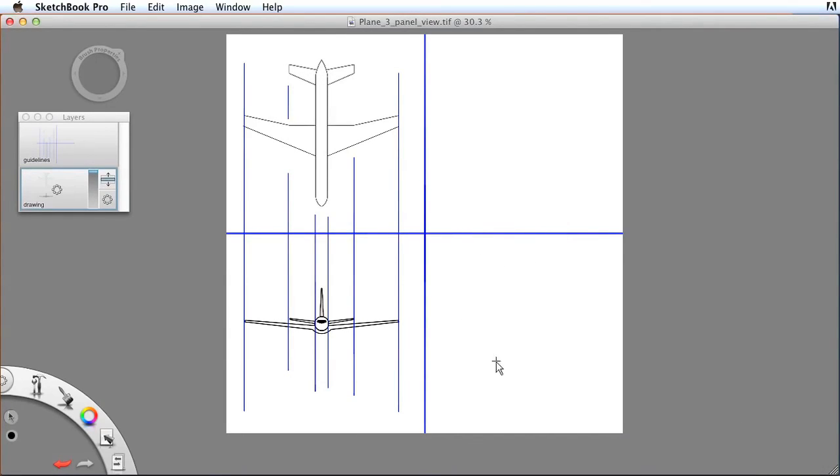So in the second part of this video series, I will draw the side view of the plane, and then we'll split each of these views off. We'll separate them as three separate images so that we can import them into Maya.